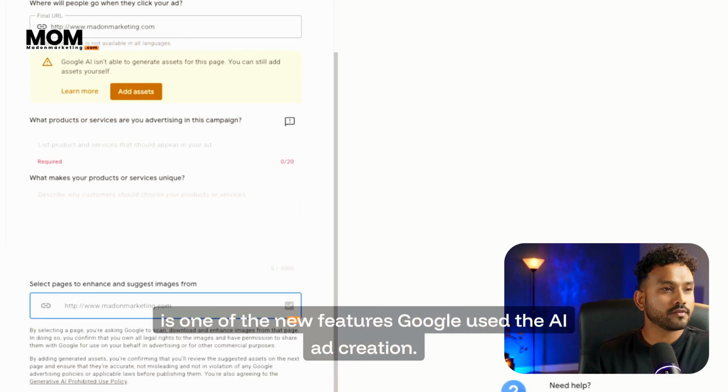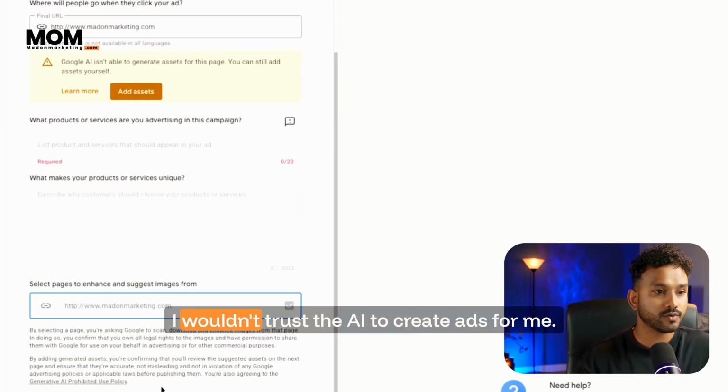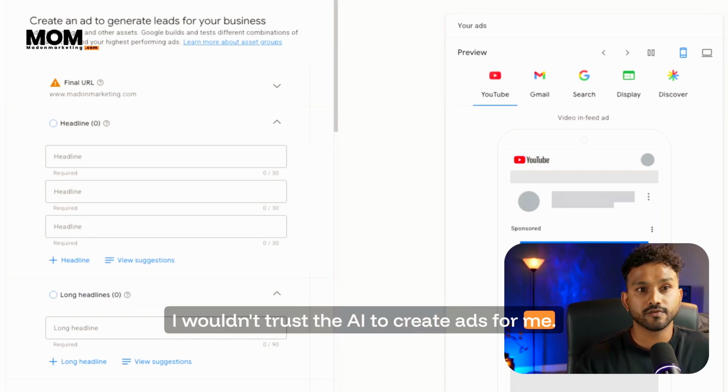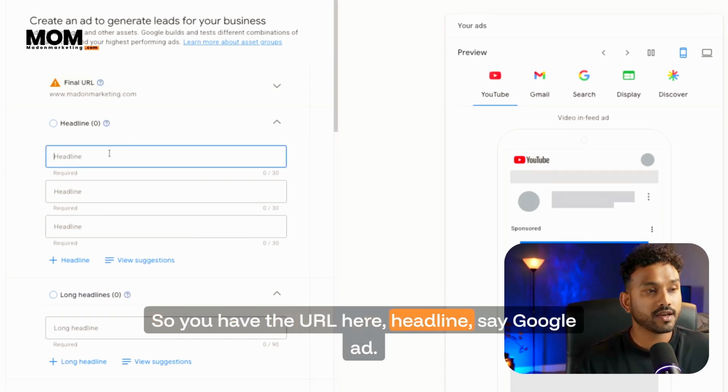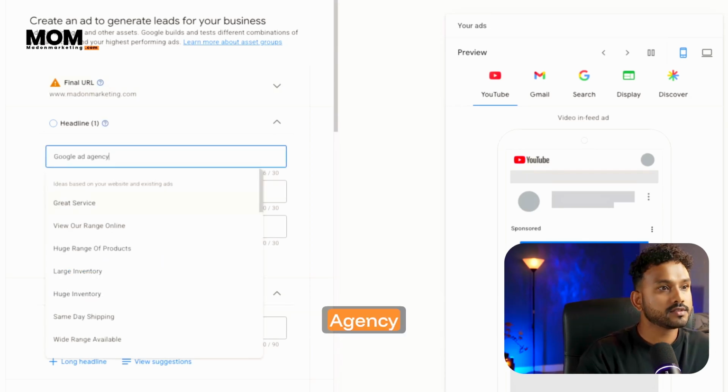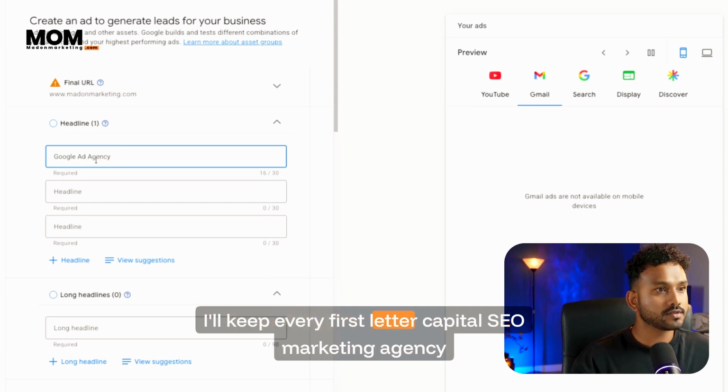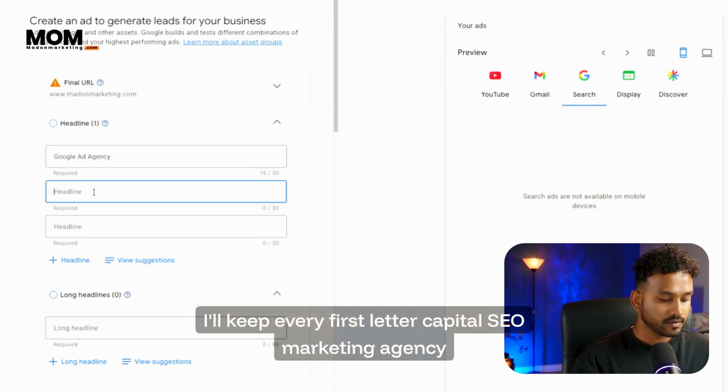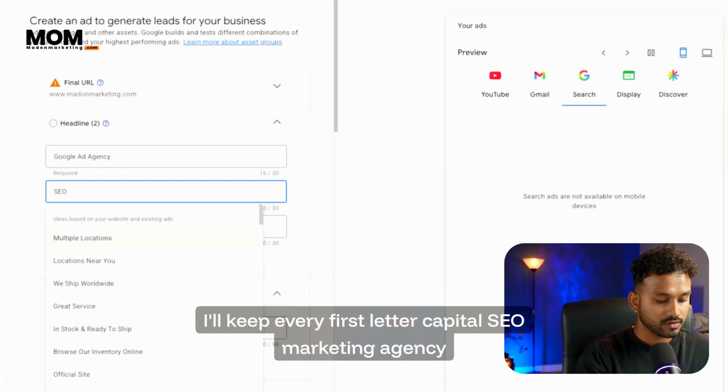This is one of the new features Google introduced, the AI ad creation. I would skip it. I wouldn't trust the AI to create ads for me. So you have the URL here, headline, say Google Ad Agency. I'll keep every first letter capital, SEO, marketing agency.